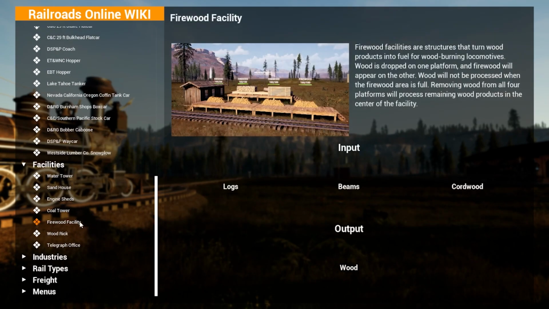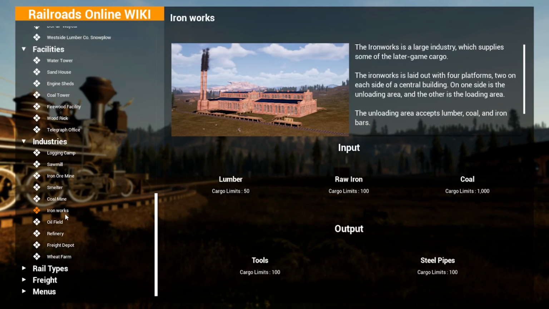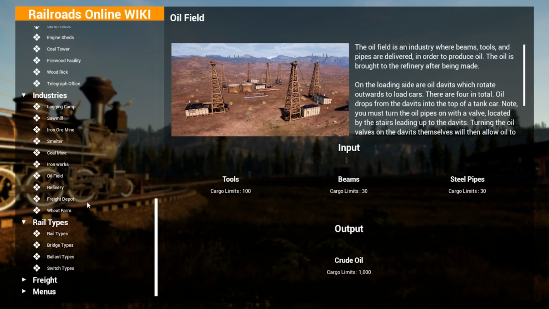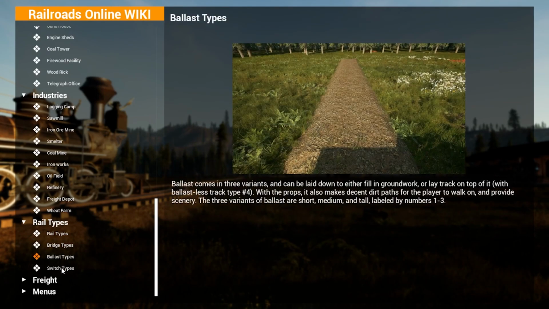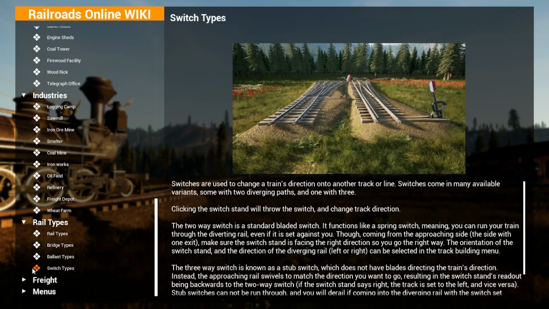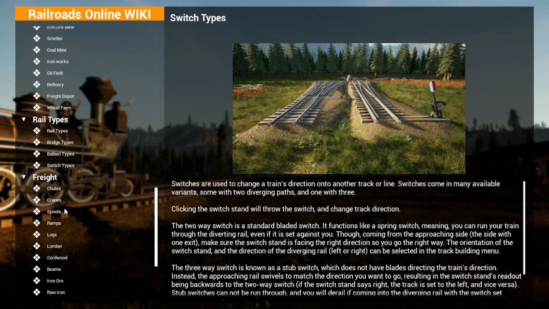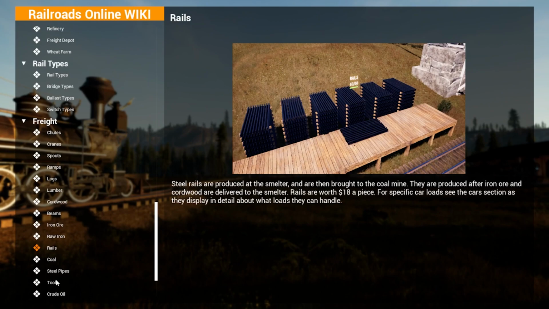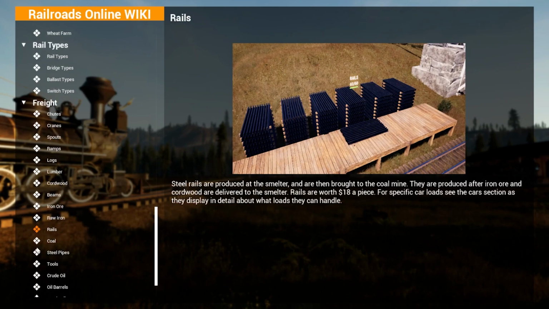The facilities section explains what the facilities are made for and what are their in- and outputs. The same information is also provided for the industries. Under rail types you find the different types of rails, bridges, ballast types and switches. And in the freight menu, all the freights will be explained and how they are made and where they have to be transported to.